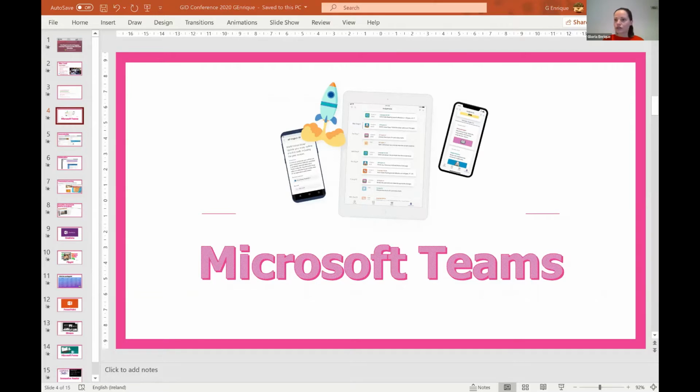Can you see the Teams screen here? Perfect, yeah, thank you. Yes, we can see everything. It's the first time I use Zoom for presenting, so I'm quite excited about this.